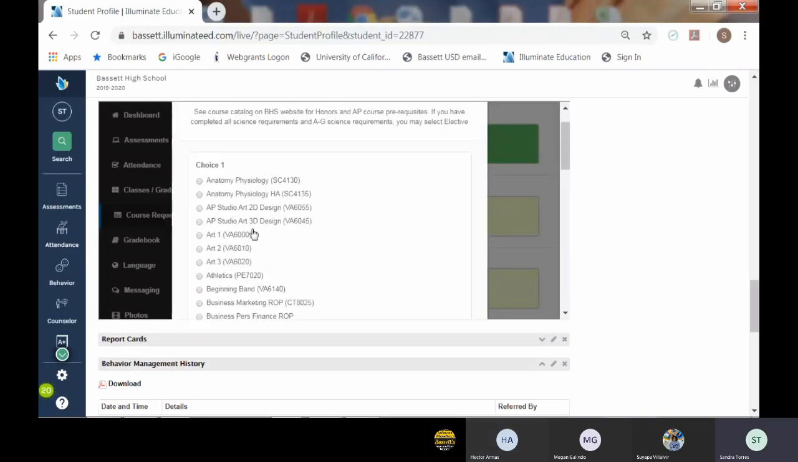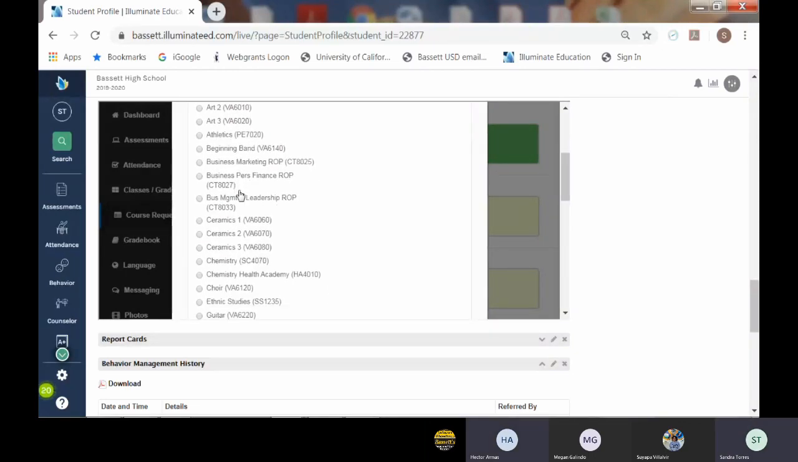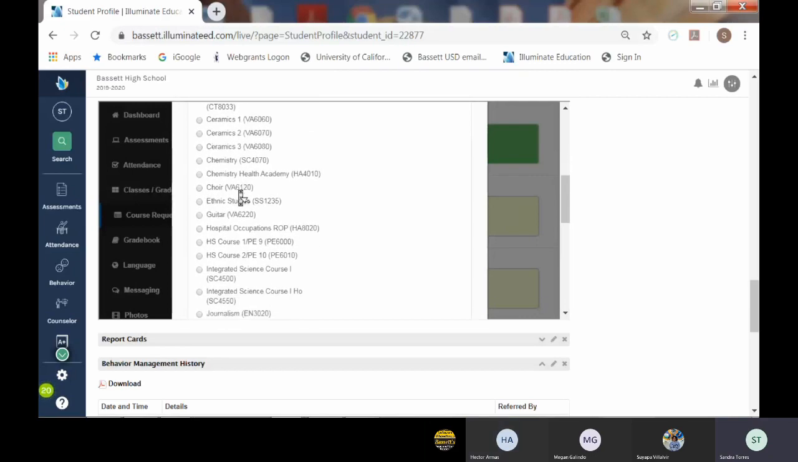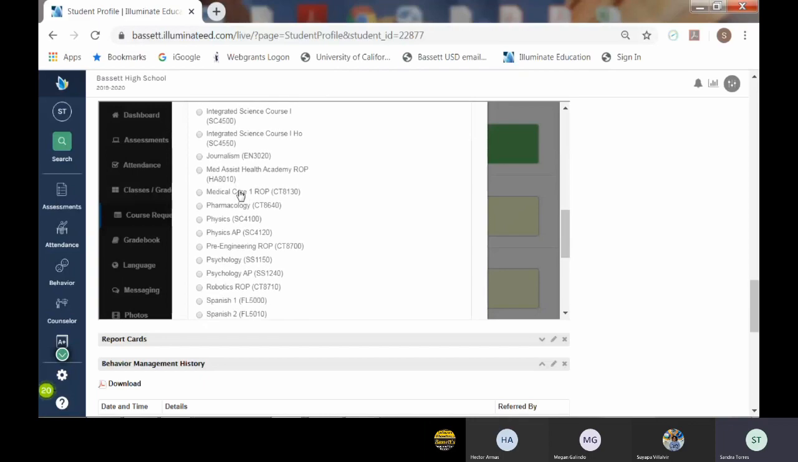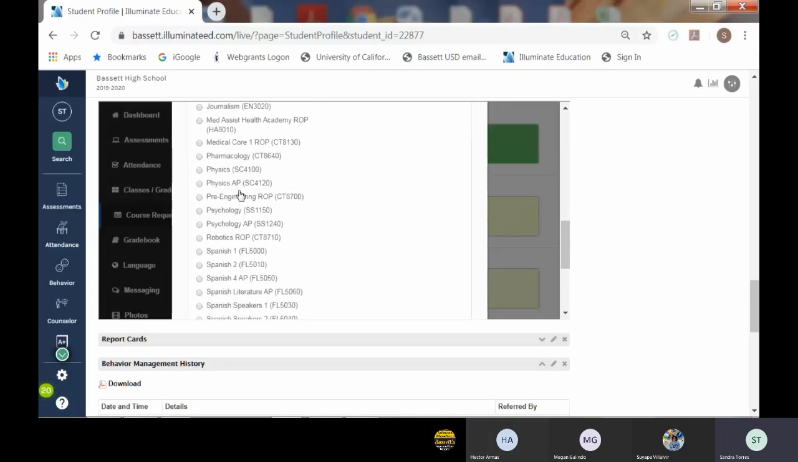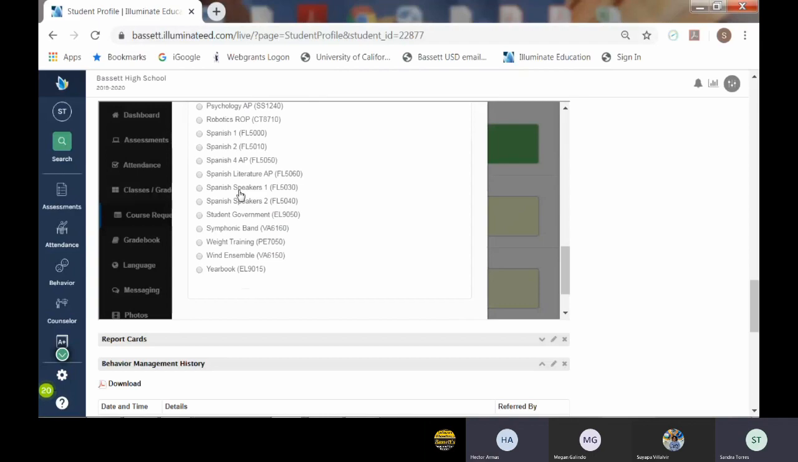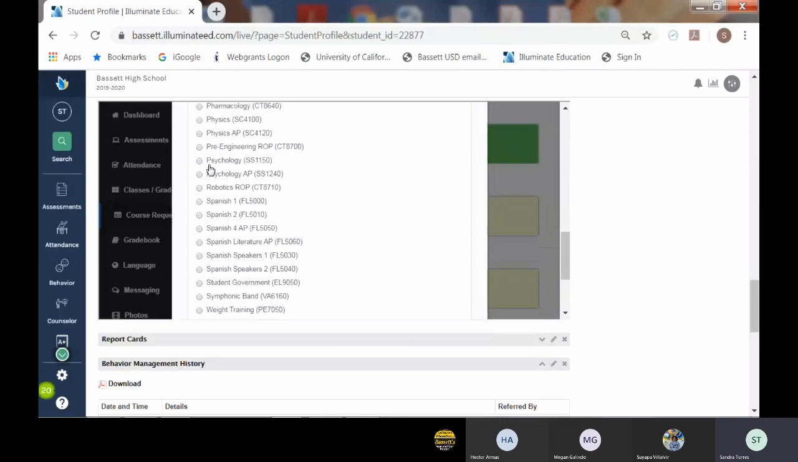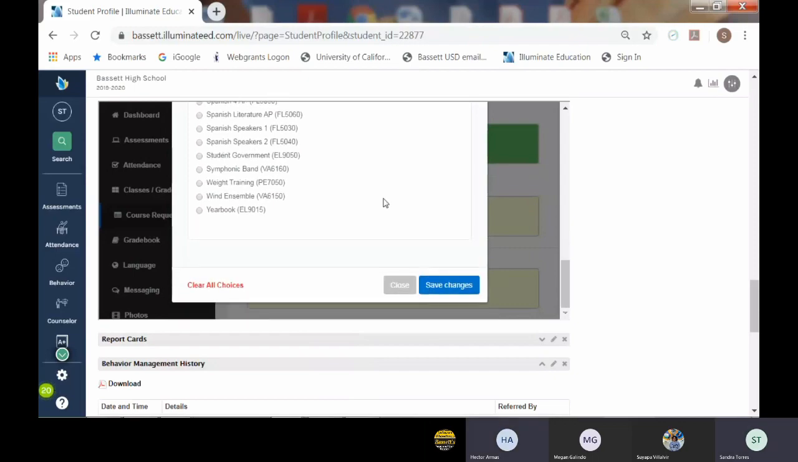So all the electives are listed here, whether it's the fine arts category, whether it's Spanish or foreign language, whether it's band, whether it's a pathway, such as medical pathway or business pathway or engineering pathway. Those are all listed here. You're going to go ahead and pick your elective or science. In this case, I'm going to go ahead and go with physics. I picked physics because I want to fulfill the A through G 3-year requirement. So I'm going to go ahead and save the changes.